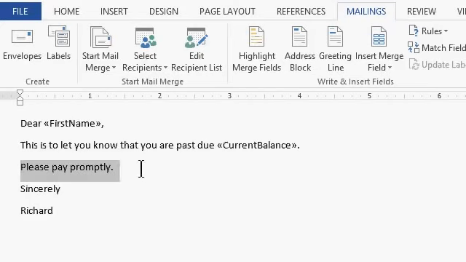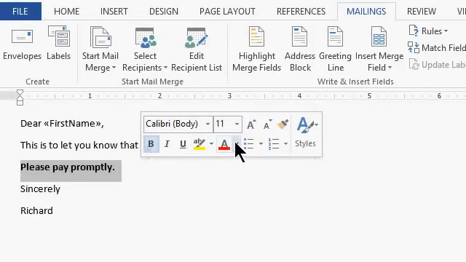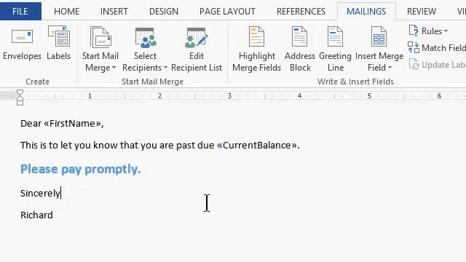You can select text, you can bold it, you can change the color. You can increase the font size. You can insert pictures and clip art and all kinds of stuff. But I'm going to keep it simple for right now. That's good enough for right now.